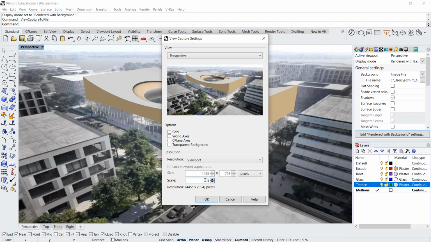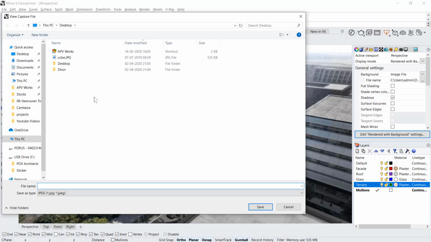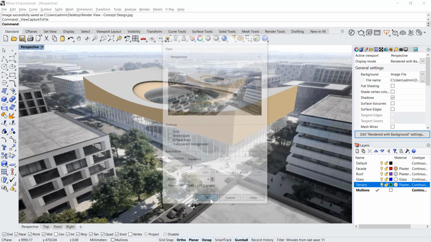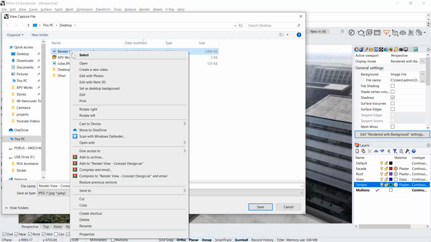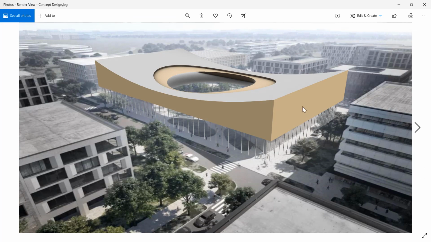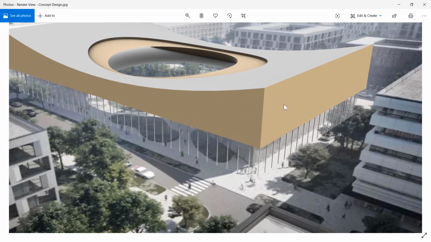Then you can scale up the scaling factor, let's say 4, so you have a bigger resolution over here, and say OK. And I will say render view concept design and say OK. And I will say open. Yeah, so we have got a high resolution image right now.